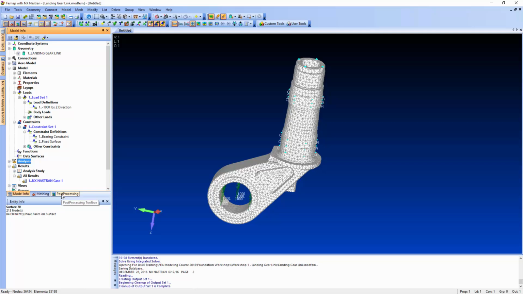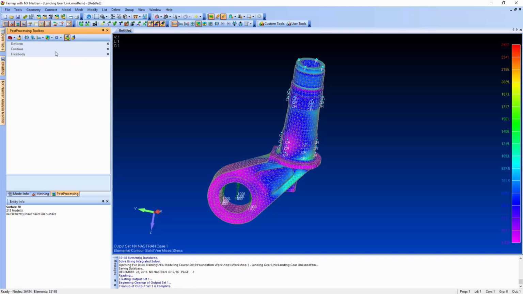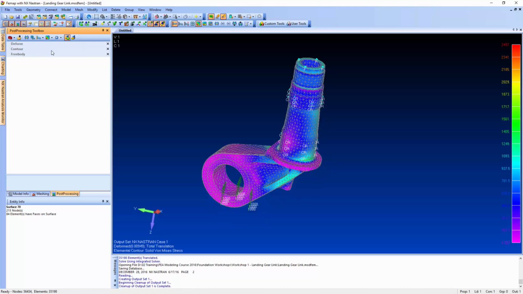Let's go over to our post-processing toolbox. And we can select our contour style. Let's go ahead and contour. And let's also select our deformation and deform it. So down here in the corner, you can see it chose output set NX Nastran case 1. It deformed by the total translation, and it's contouring the solid von Mises stress.